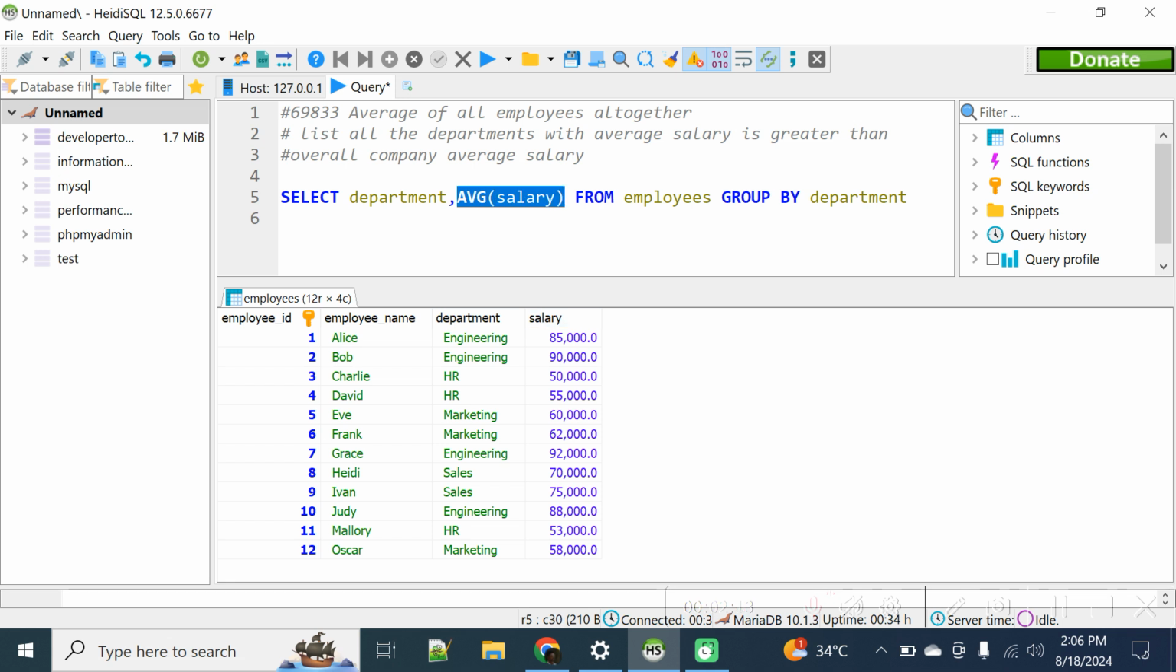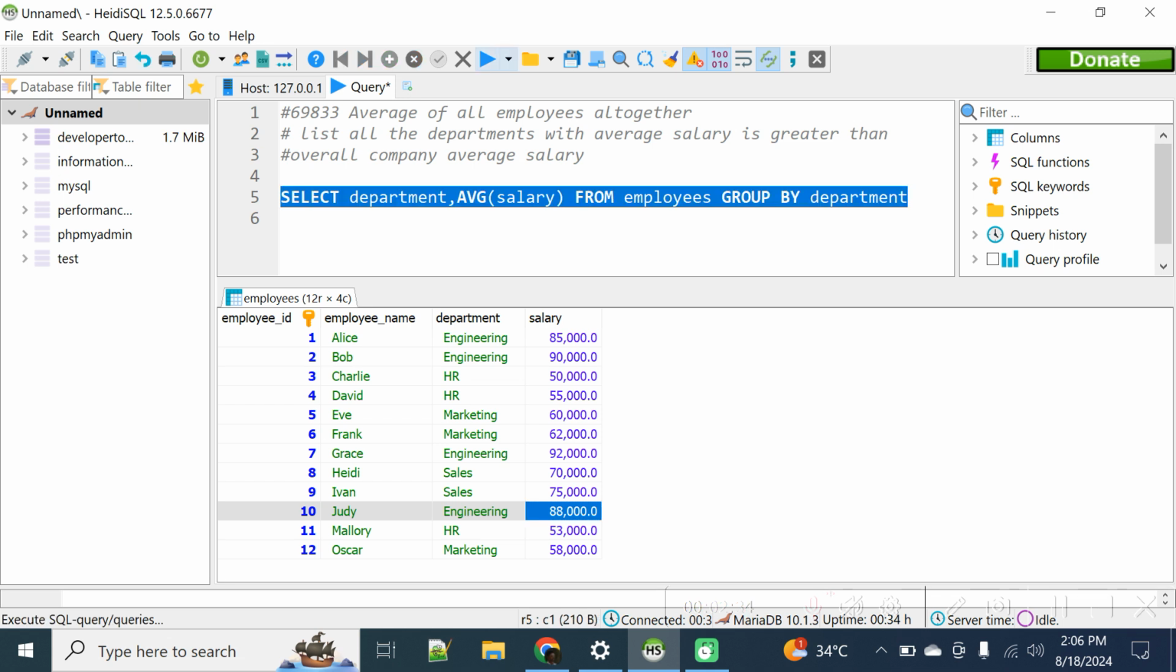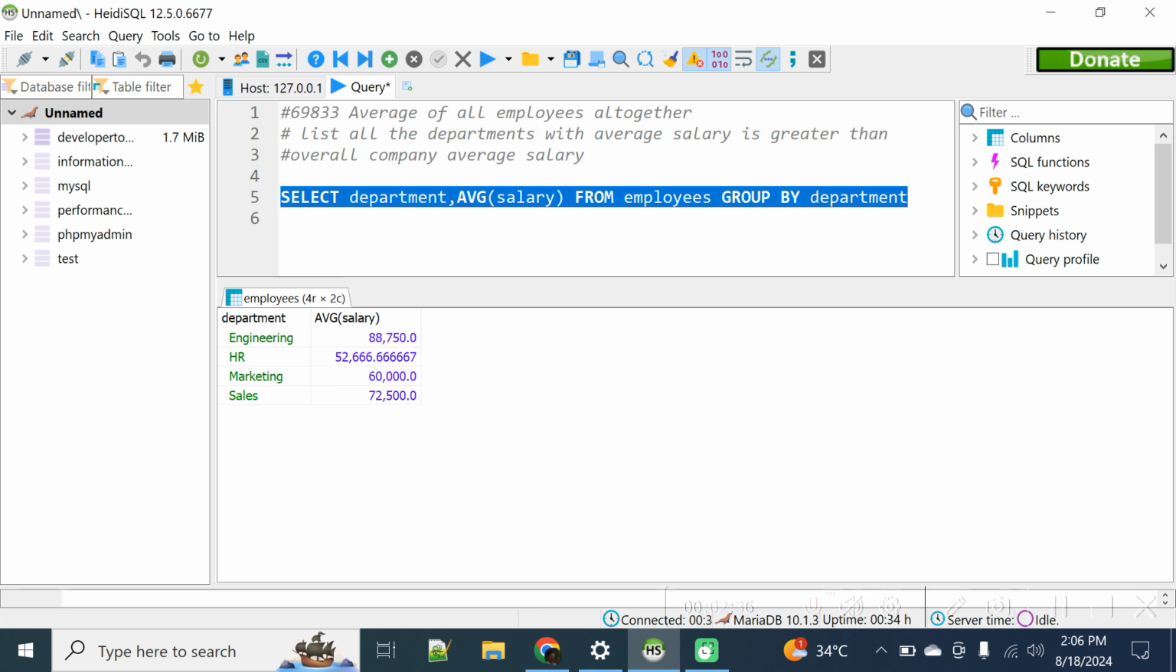For example, if you take HR, we have 3 HR values. The average of 3 HR salaries alone will be calculated. Likewise, if you take engineering, the average of engineering salaries alone will be calculated and printed together. So in this way, we will calculate the average of departments. See, engineering, the average is 88,000 and HR is 52, marketing 60 and sales is 72.